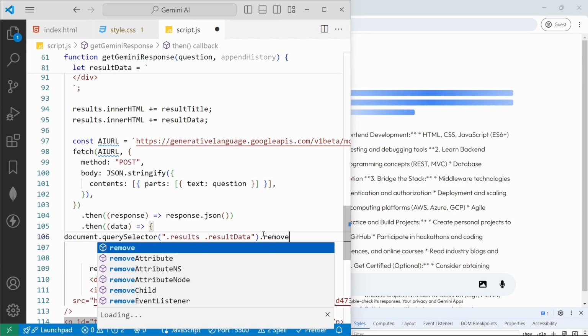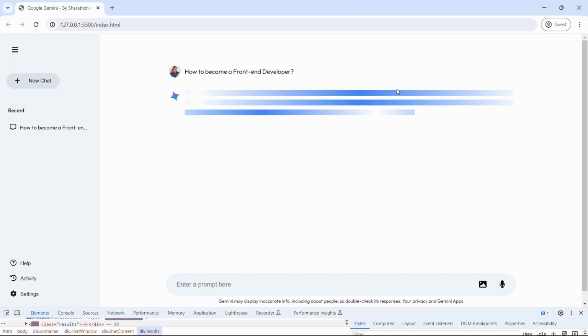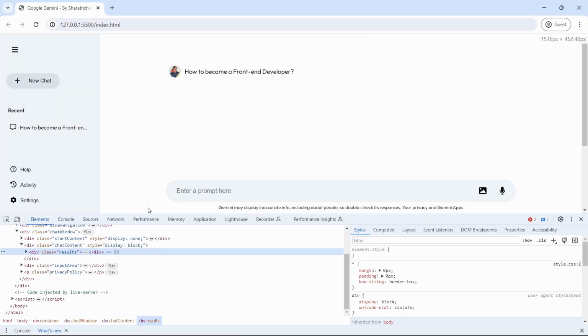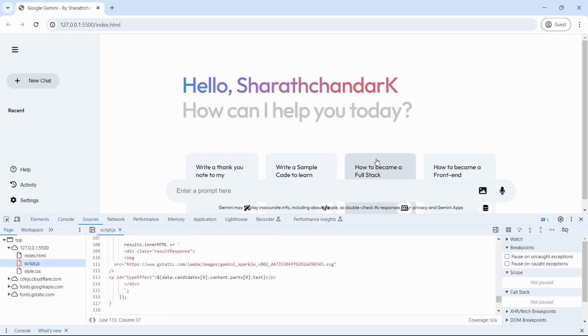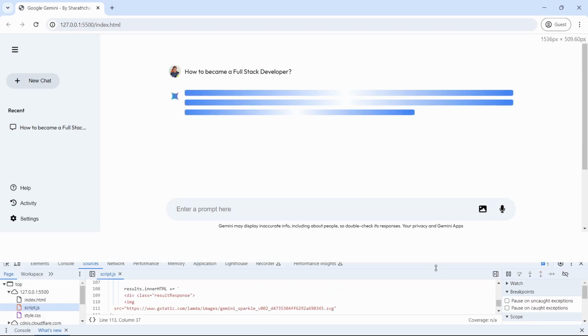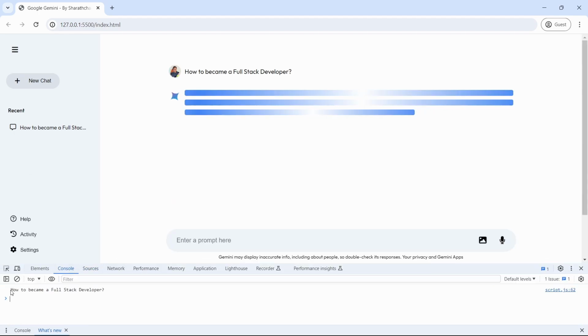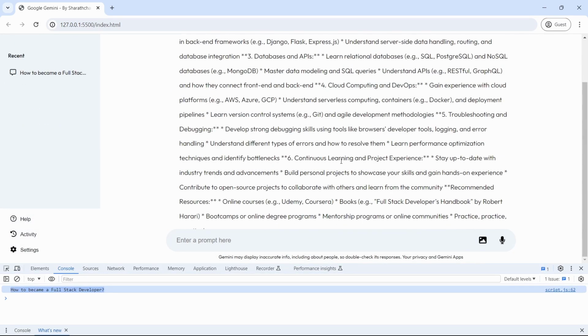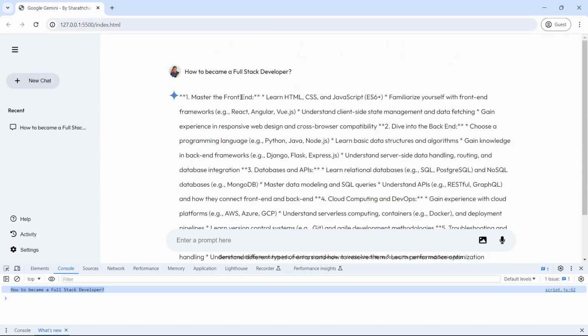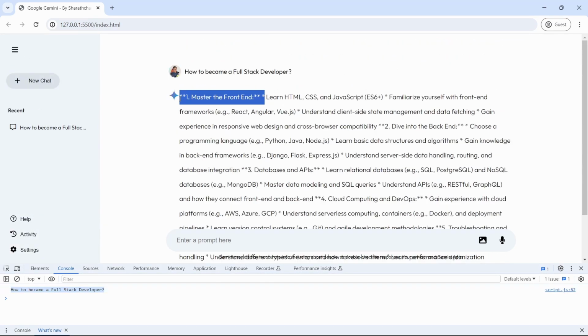If I save and go to the browser, if I click how to become, I'm getting an error. What was the error? Cannot read property of undefined zero. So I will refresh it again. If I click how to become a full stack developer, we'll get the prompt here, and it is added to the result. Now the loader is gone and we'll get the text here. We get the text, but the styling is not proper, so we need to add the styling to that also.